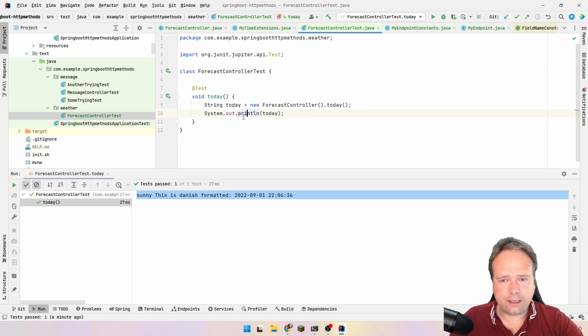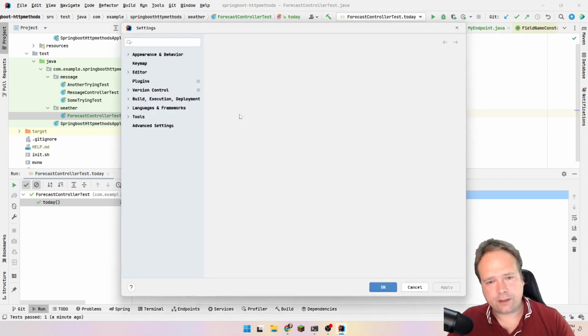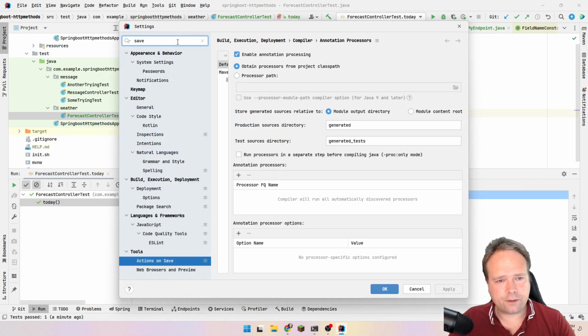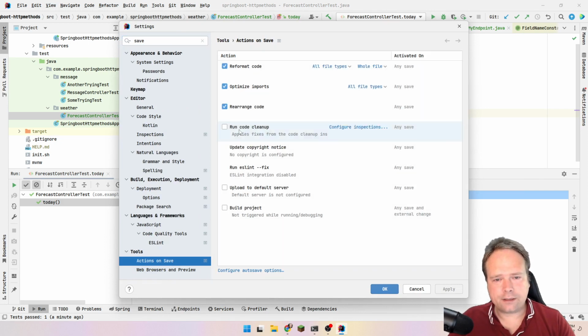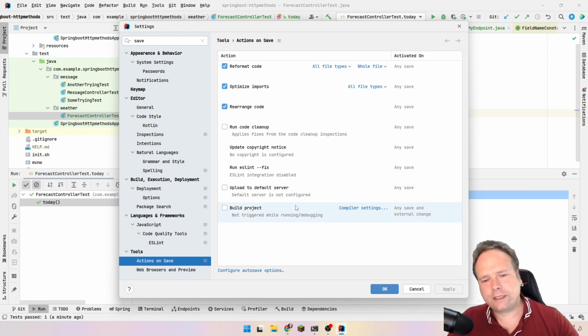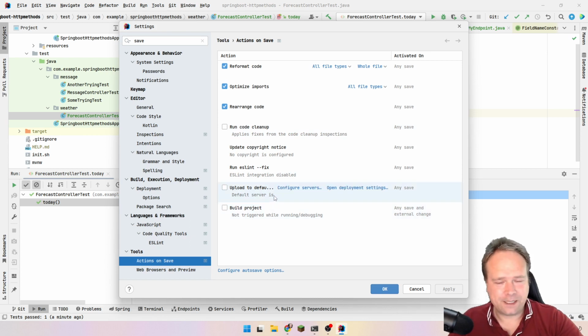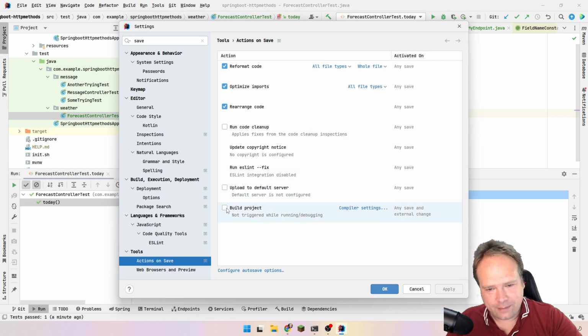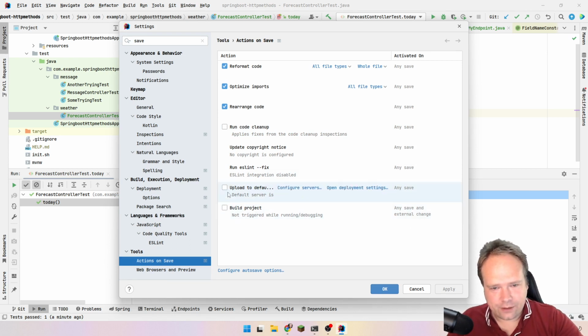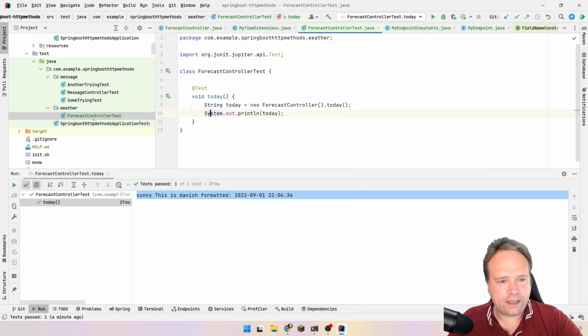And every time I save, I combine my code, because there are something called save actions. Here we have reformat code, optimize imports, rearrange code. Run code cleanup? No, we don't want that. And there's also a build project option, but then we'll get just as slow as Eclipse. So I'm not enabling this build project right there. I'm actually quite happy with what we did right there.